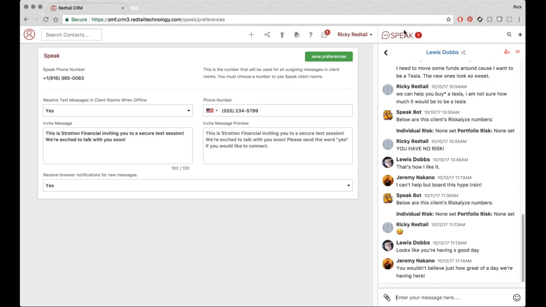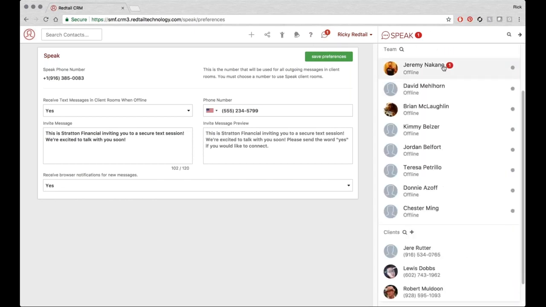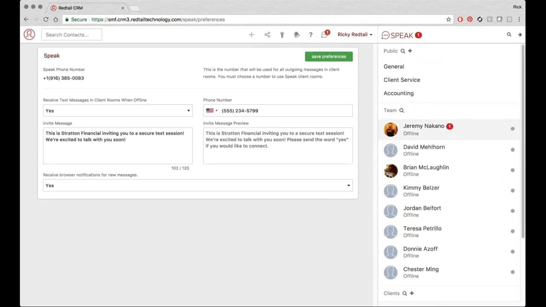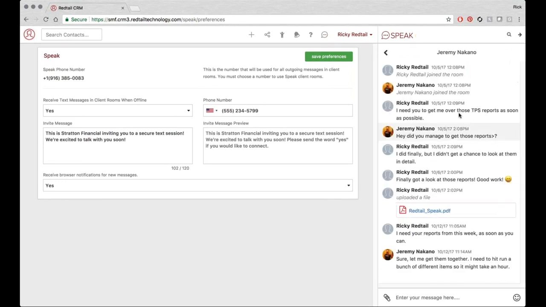As far as notifications go, you're notified in 3 different ways when you have Speak messages. First and foremost, the toolbar at the top, you already see that we're going to have unread messages. It gives us a notification when we have unread messages, and then we can actually go in and we can see who or where that unread message lies.